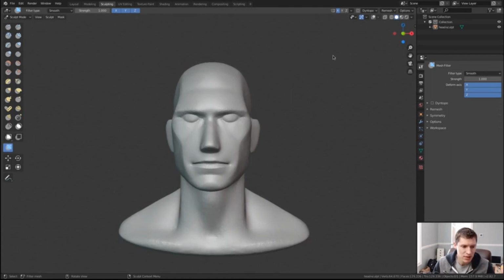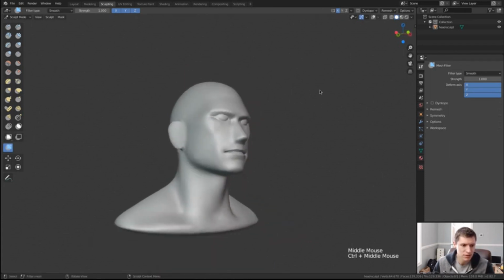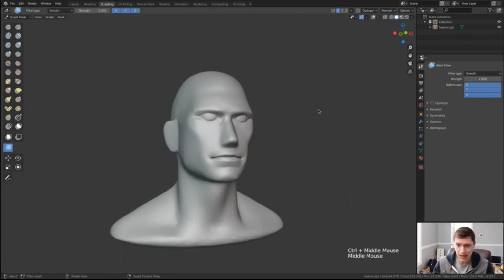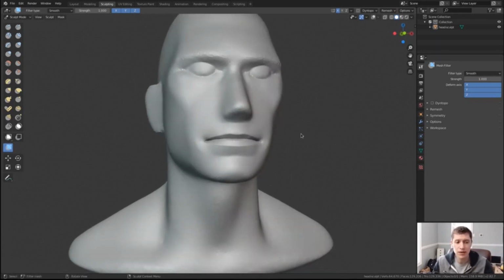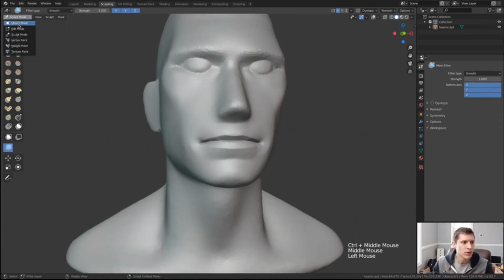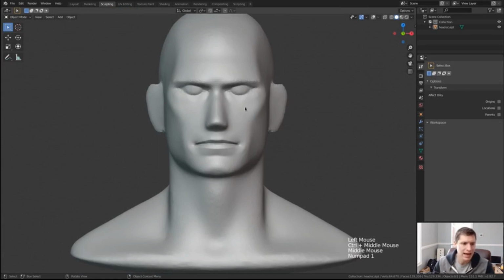So I want to dial that into about here. And if the planes of our face were accurate, then it should still look like a human face, albeit a little bit underdefined. But this way I can start to refine each of my features without fighting the planar edges. And so at this point, I'll jump over to object mode because I want to add a cube.